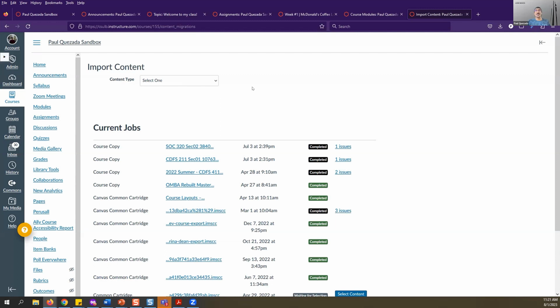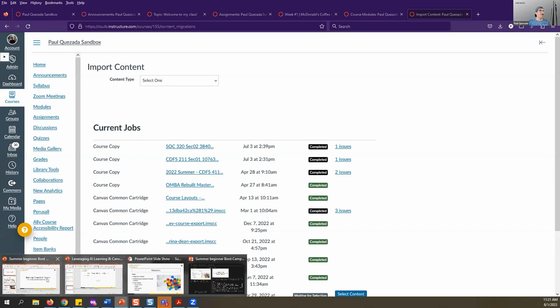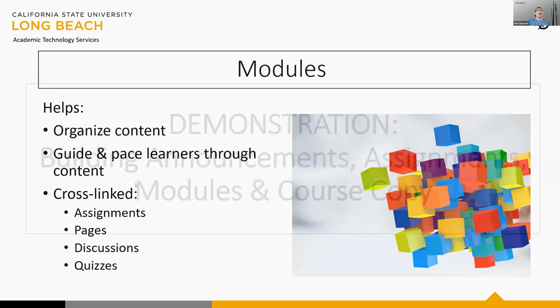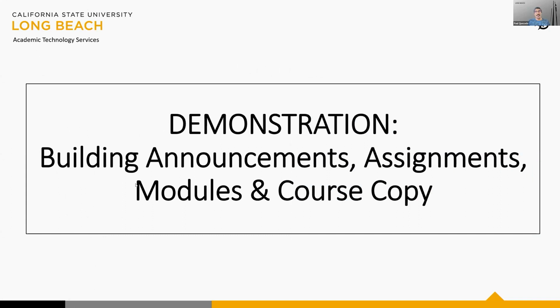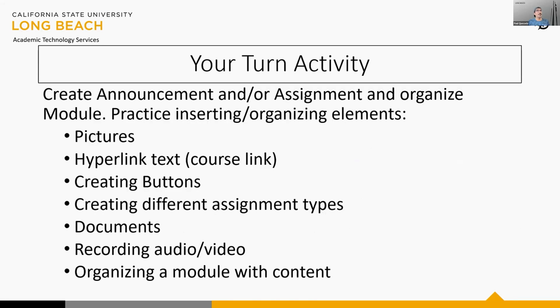And I know that was a lot, but now we're going to move over to, again, the Your Turn activity or portion of this. So I've just gone through a demonstration about building an announcement, an assignment, and a module, and the course copy. But I'd like you now to do the same. So I'd like you to maybe create an announcement or an assignment with different kinds of assignment types or conditions. You can also practice inserting pictures, hyperlinks, creating buttons, inserting documents, recording audio, video, and organizing modules.